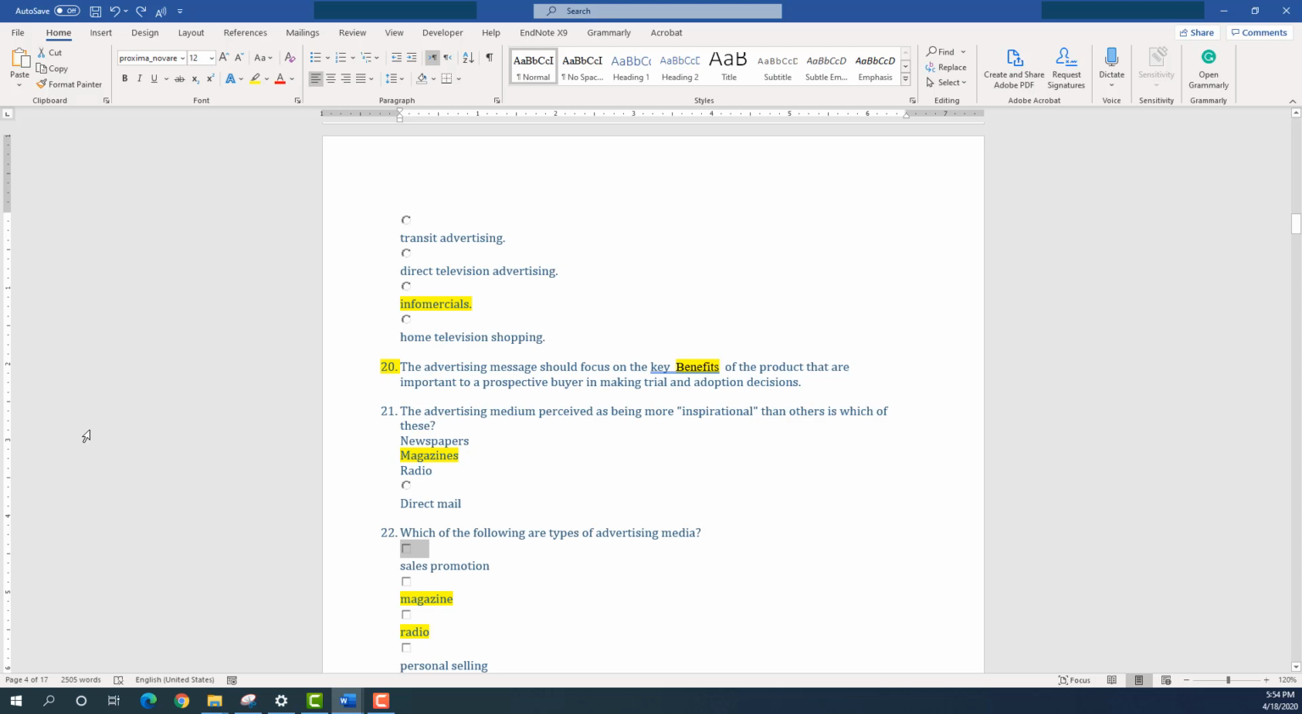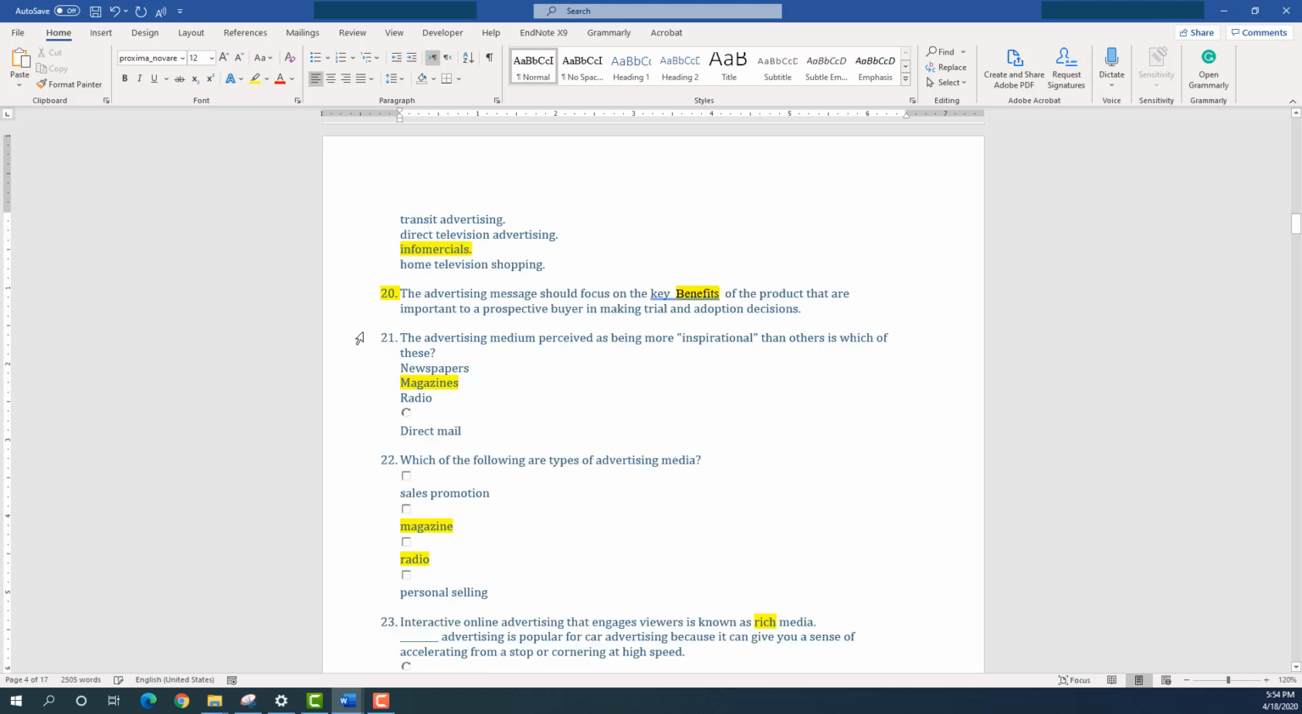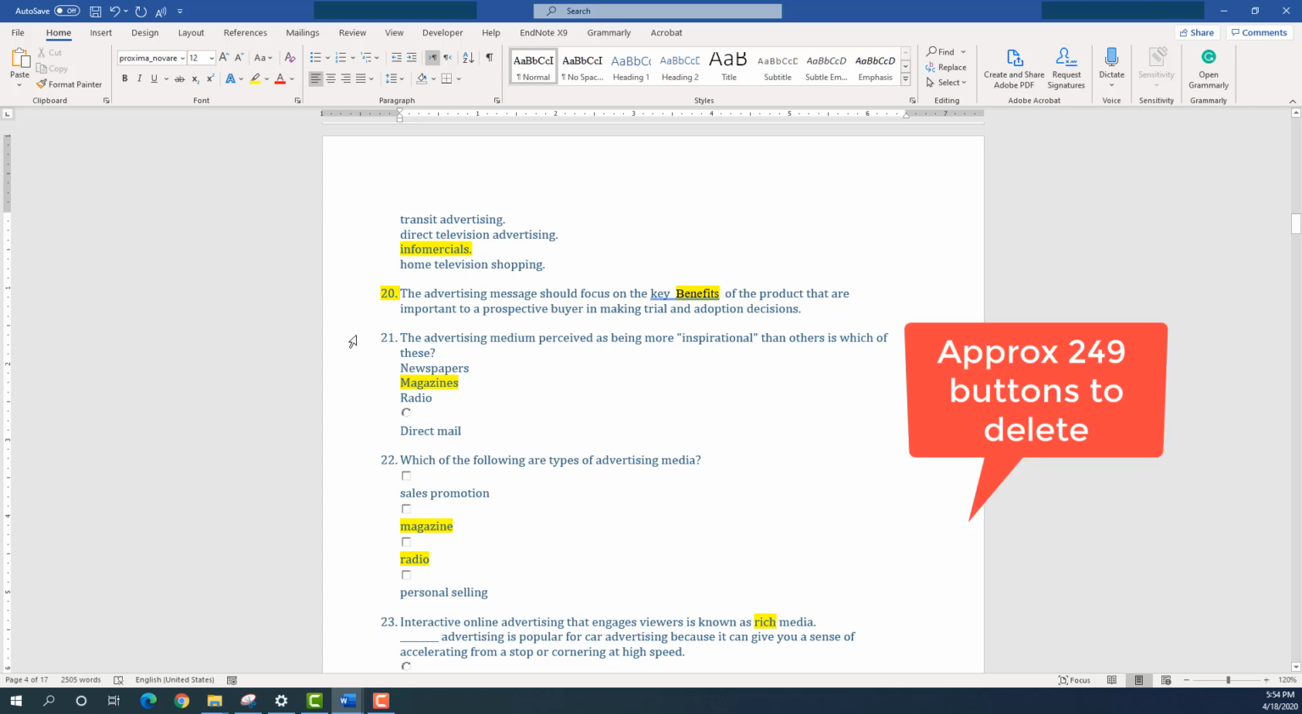The traditional way is to select every single button one by one and hit the delete key, like this. But this document has 83 questions, and on average each question has at least 3 buttons, which gives me a total number of 249 buttons to delete.